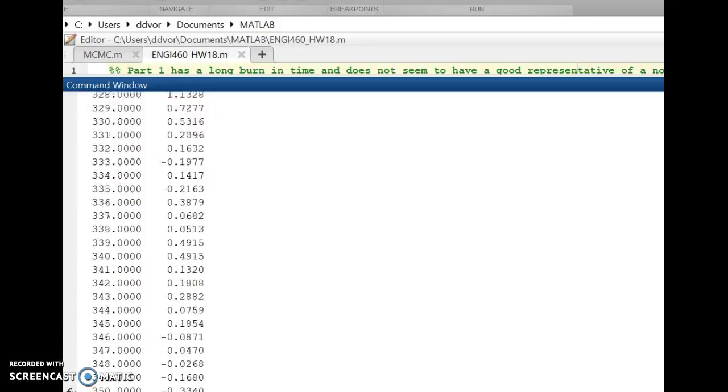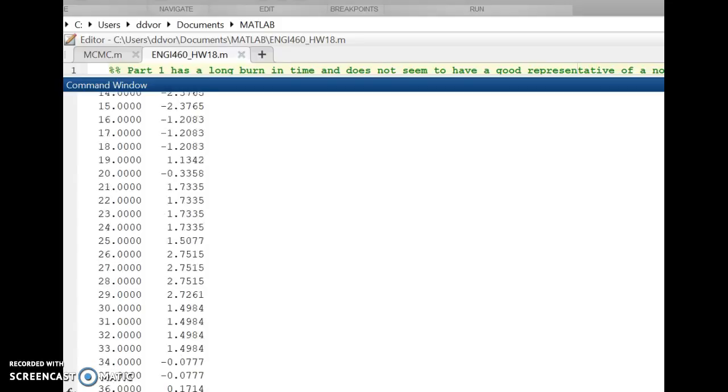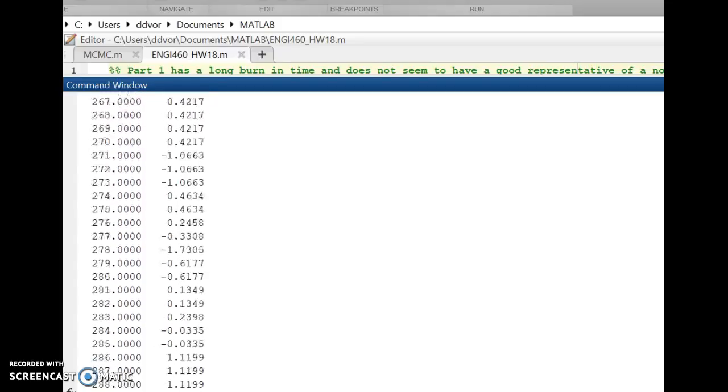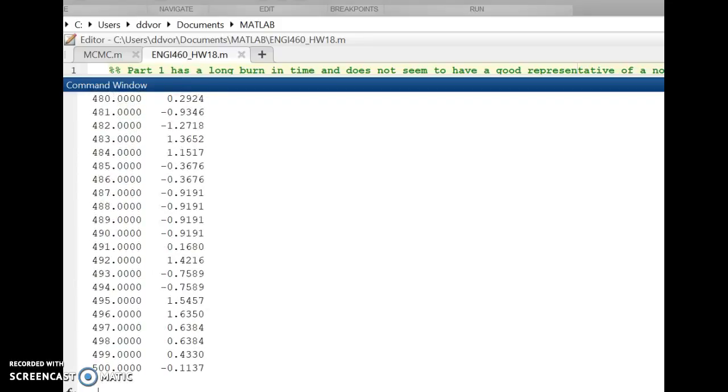So you can see what Jordan is talking about when he says that there's a long burn-in time. It takes us all the way to there to get to the answer. Versus in part 2, we start here, and it is quite long as well. It's definitely very long, but it's not quite as long as part 1. But we do end up getting down to that same answer.